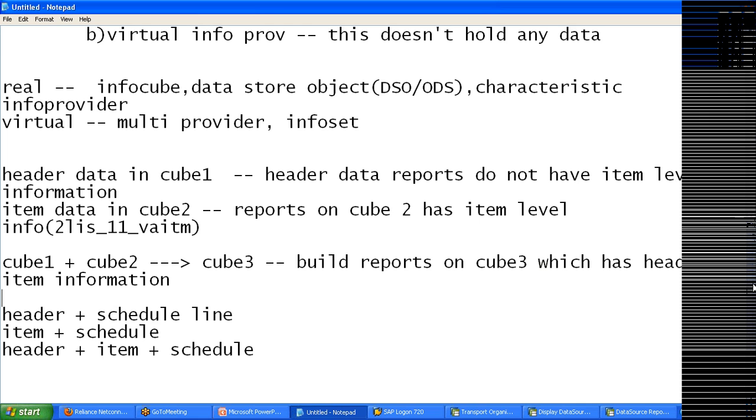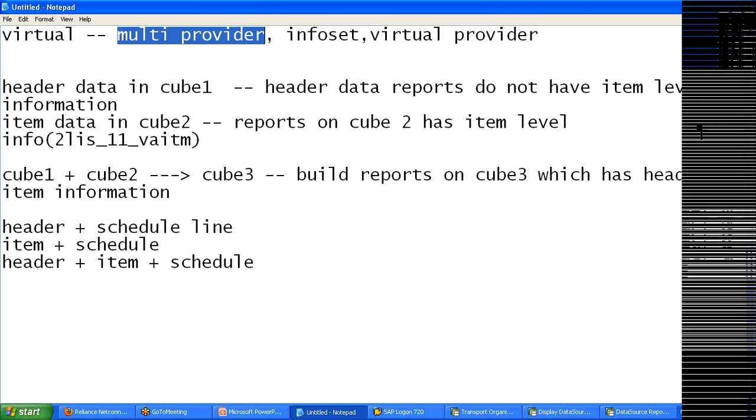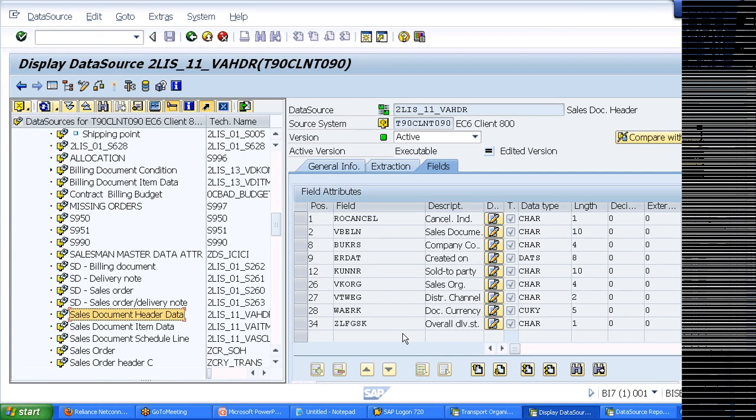For these cases, what they do is build a virtual provider. There are different types. One of them is a multi-provider, an info set, and we have a virtual provider also. What this multi-provider basically does is it doesn't hold any data. You are not loading anything. It is just based on these two objects. Let me show you a multi-provider if one is available over here.